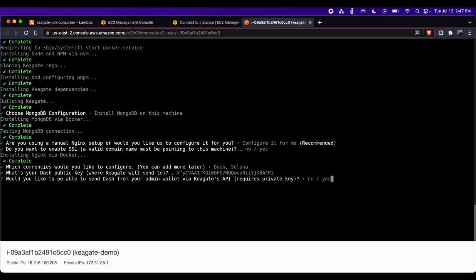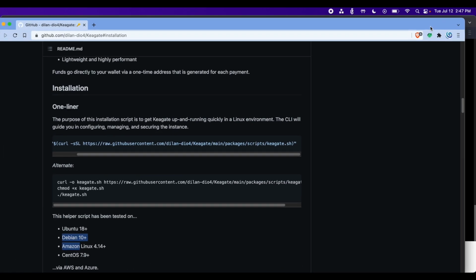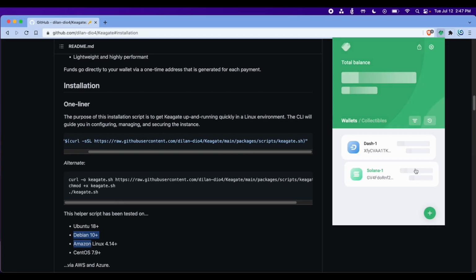We'll paste it. It's also going to ask if you would like to be able to send currencies from your administrative wallet with Keagate's API. This isn't required, but if it's a functionality that you'd like, you do have to pass in your wallet's private key, which is not sent anywhere, but is utilized by Keagate to create these transactions. We don't need to demonstrate that right now, so we'll select no. Now we've got to do the Solana public key as well.